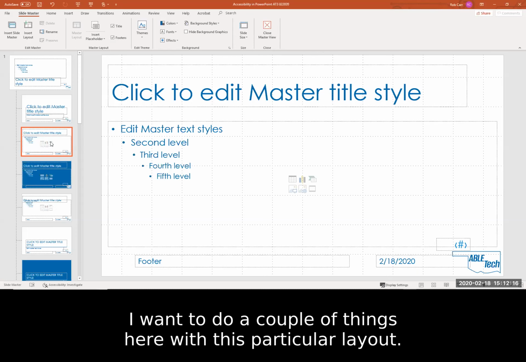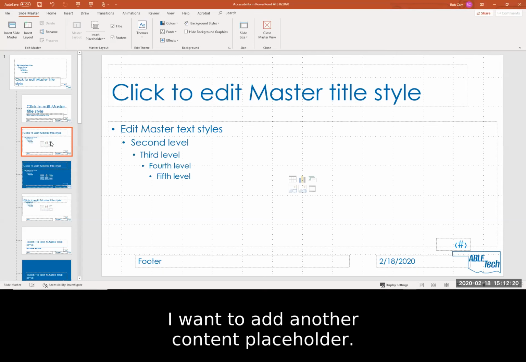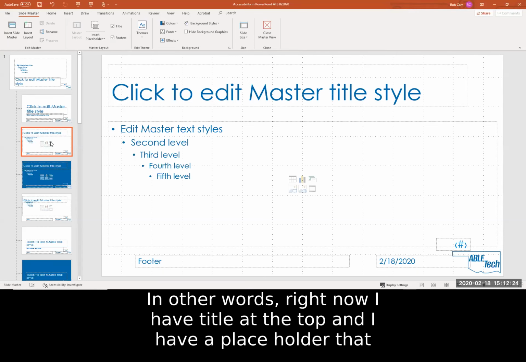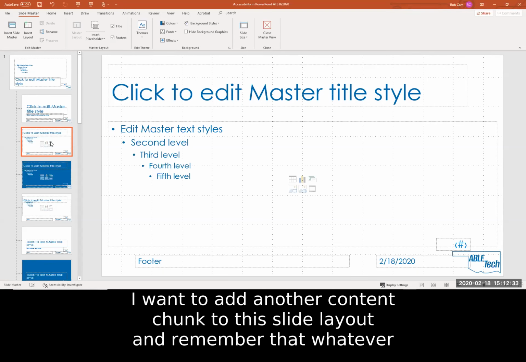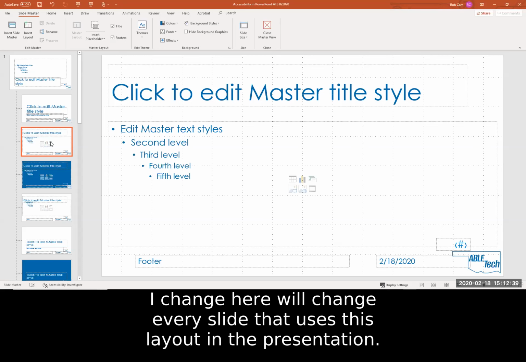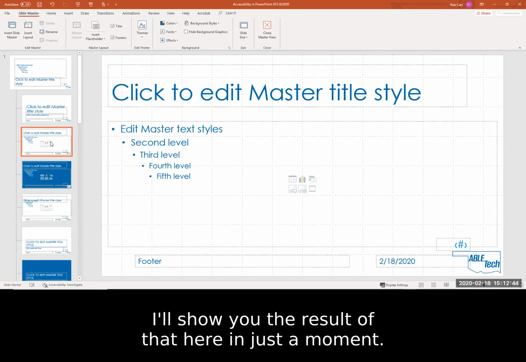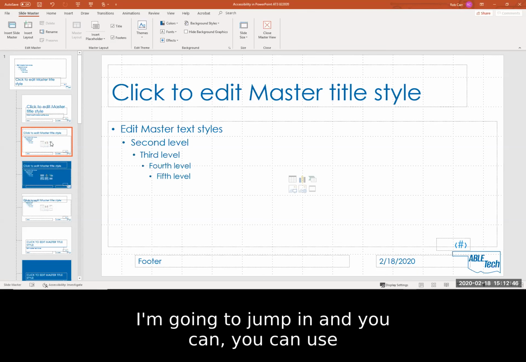So I want to do a couple of things here. With this particular layout, I want to add another content placeholder. So in other words, right now I have title at the top, and I have a placeholder that will let me put in text or images or tables and so on and so on. So I want to add another content chunk to this slide layout. And remember that whatever I change here will change every slide that uses this layout in the presentation. And I'll show you the result of that here in just a moment.